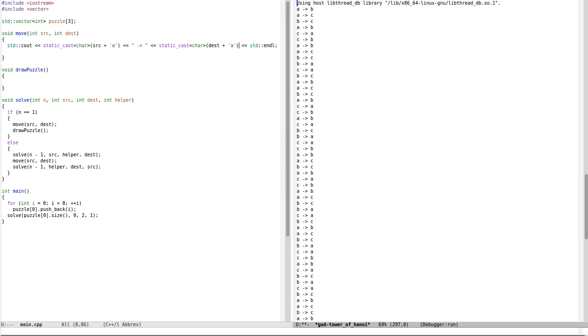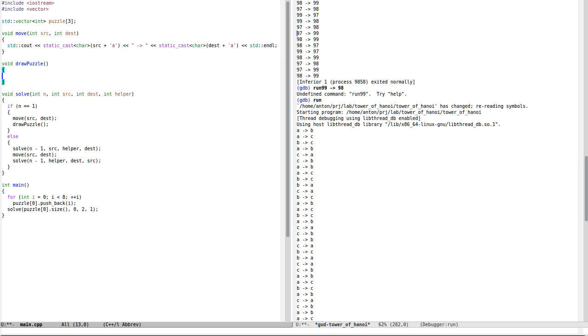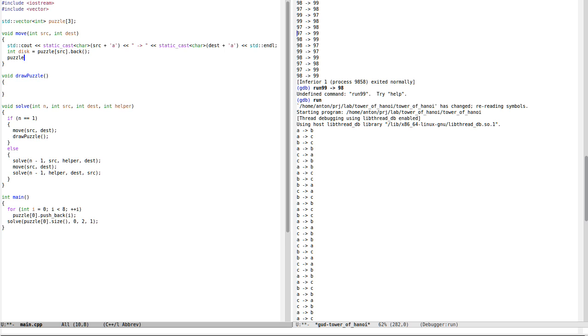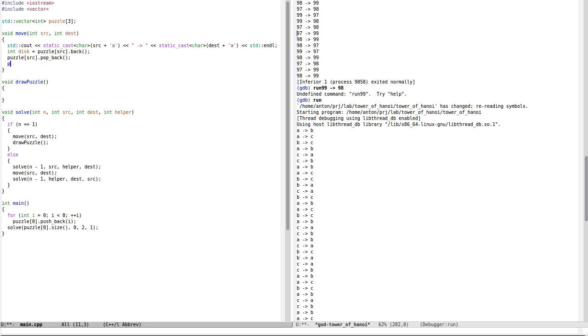Yeah, so now I want to draw the puzzle. I need to move also. So, int disk equals puzzle source back, puzzle source dot pop back, right? Puzzle destination push back disk. How to spell disk? I don't know. I'm not good at spelling.